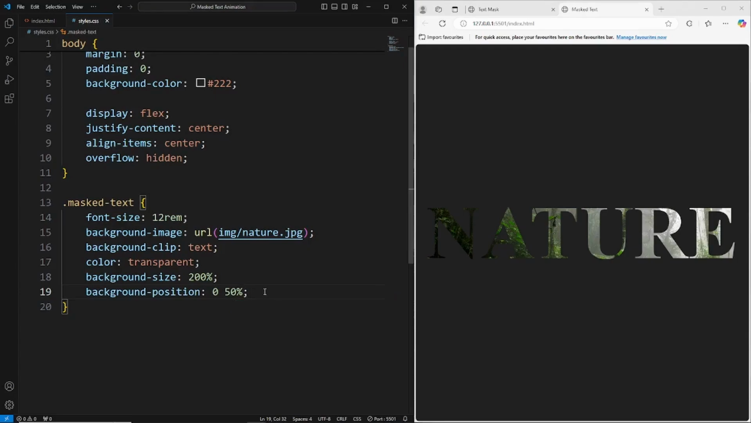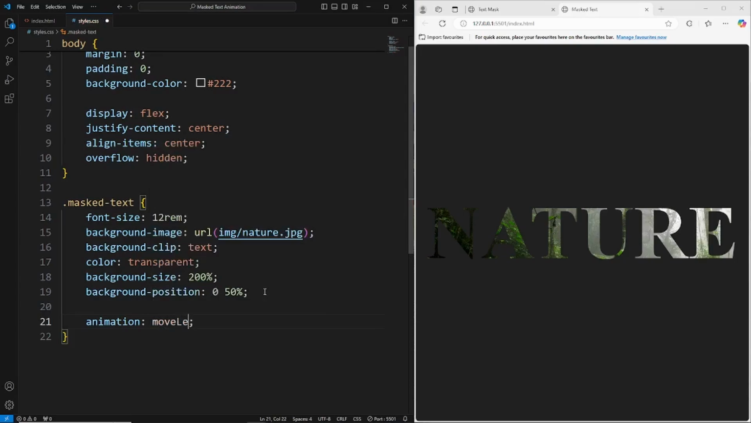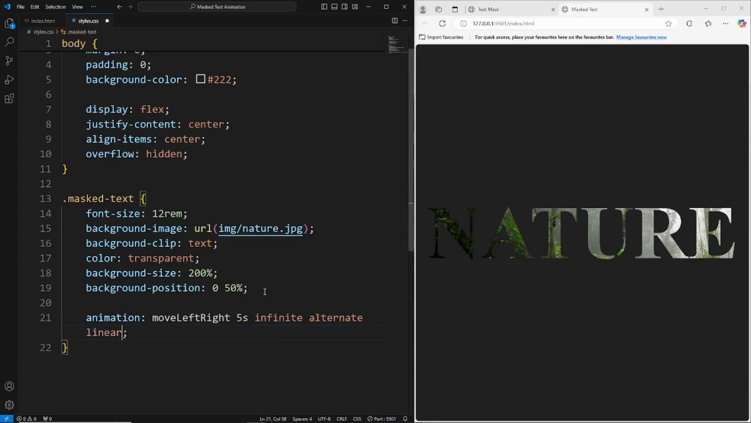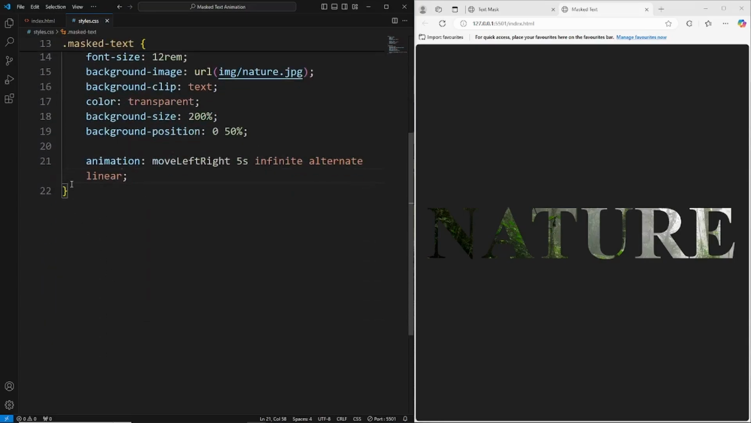And then finally from here, we just need to use the animation property. Create that animation of where it's moving from left to right. So animation, we'll give this a name of move left right. And this is going to be 5 seconds long. And we're going to set it to infinite, and then we're going to alternate this as well. So we'll say alternate, and then we'll also say linear. Save that. And then all we need to do here is just use keyframes to then trigger this animation.